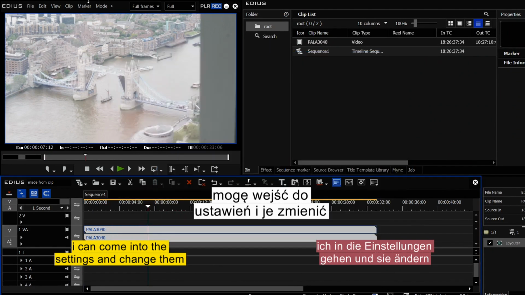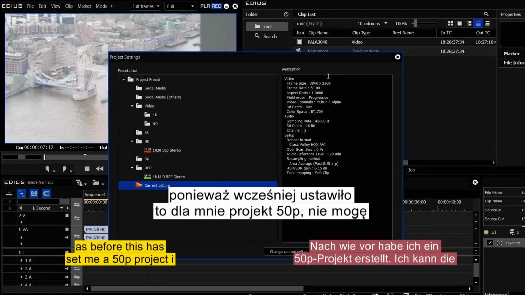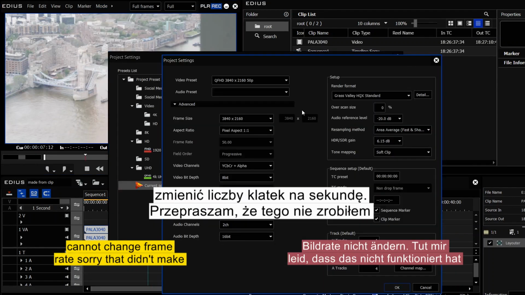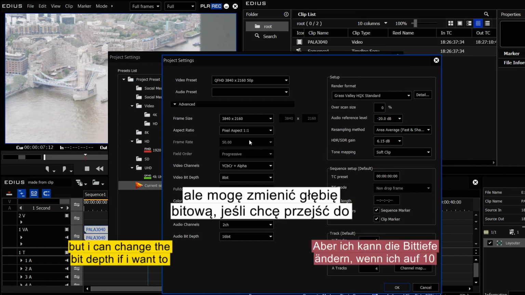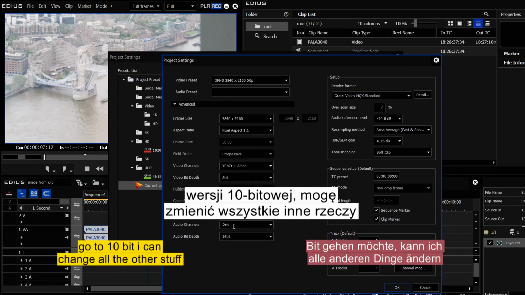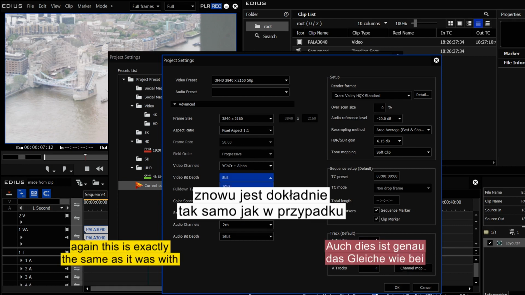Bing, bing, bong. Of course I can come into the settings and change them. As before, this has set me a 50p project. I cannot change the frame rate. Sorry, that didn't make it in. Love it if you could change the frame rate. But I can change the bit depth if I want to go to 10-bit.